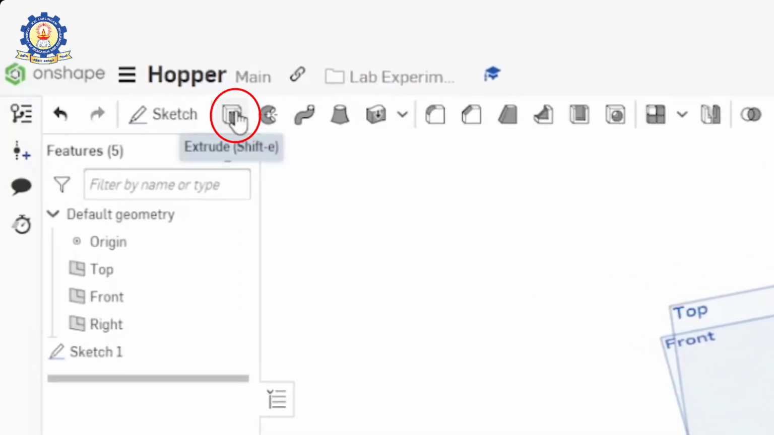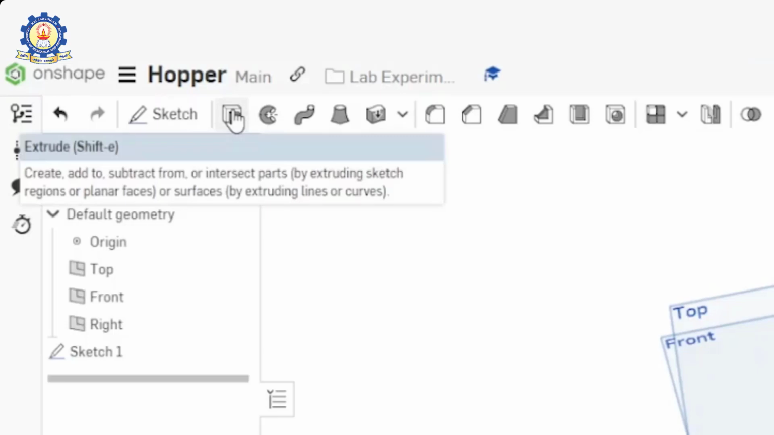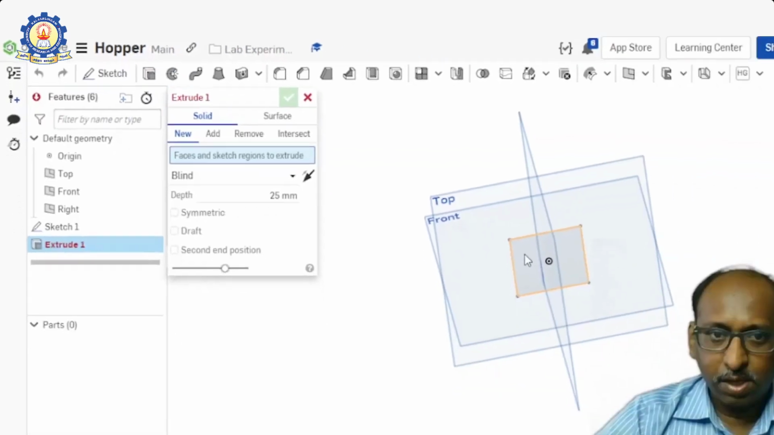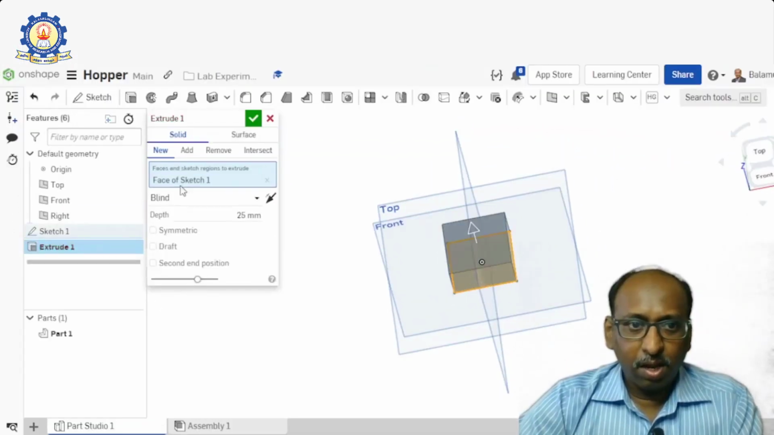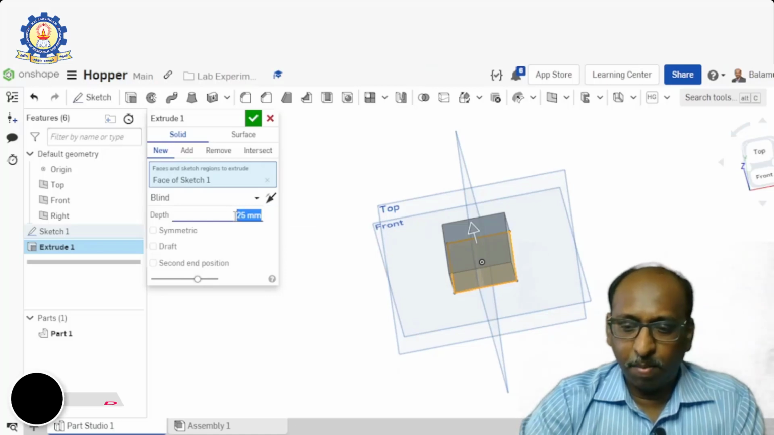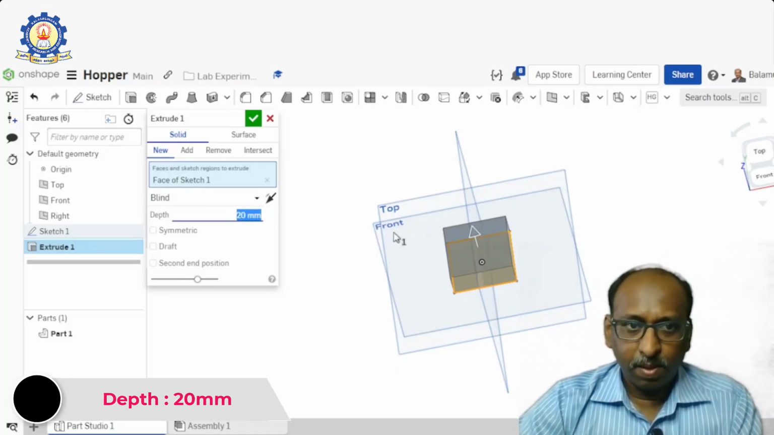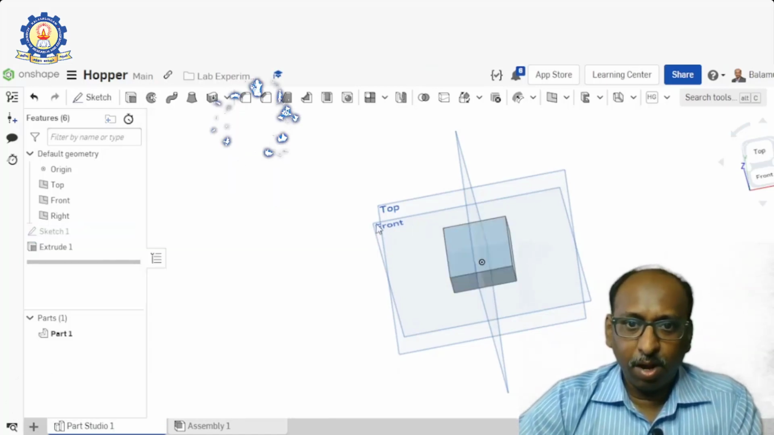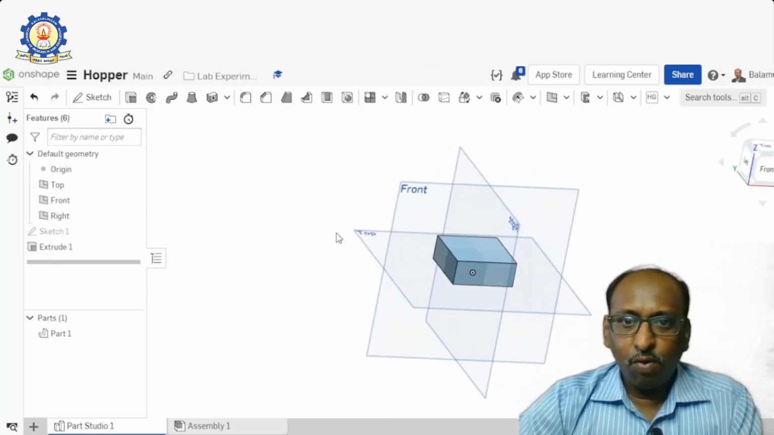Now let's try to extrude it. Click on extrude, select the profile and give the depth as 20 mm. Click on the green tick mark. Now we need to make the conical portion. So for that, let me change the plane.